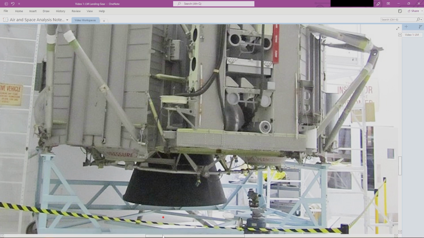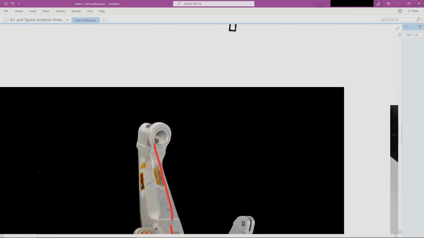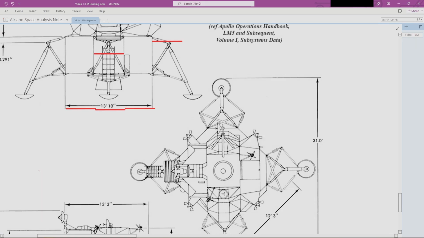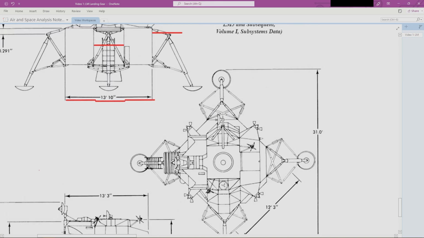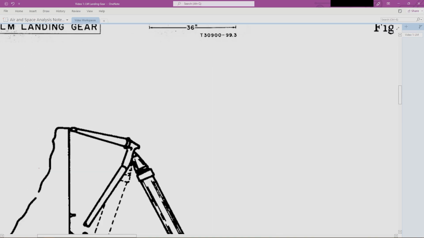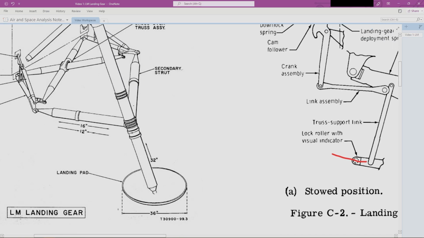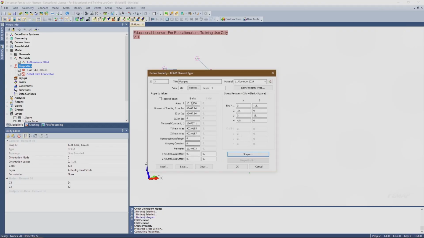Oops. I should probably turn off that Windows hide the taskbar thing, huh? Where is it? I thought I had documentation that said how. Oh, here it is, 36. Yeah, so we want a radius of 18. And then OK. And then it calculates all of our section properties.